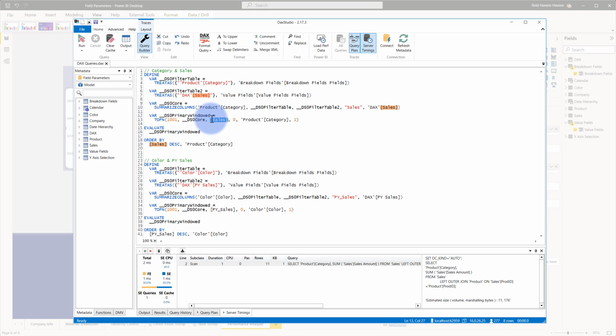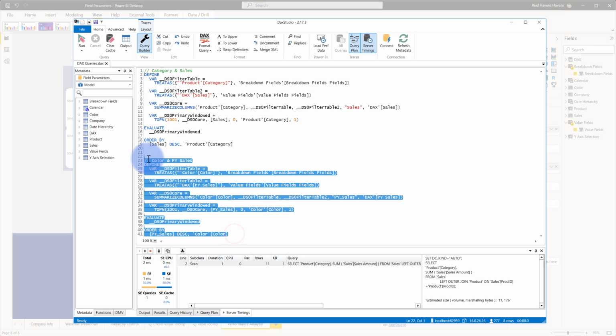Now, as soon as I selected prior year sales, in this case, notice that it automatically just in the visual switched it out for prior year. So I'm gonna go ahead and select that.